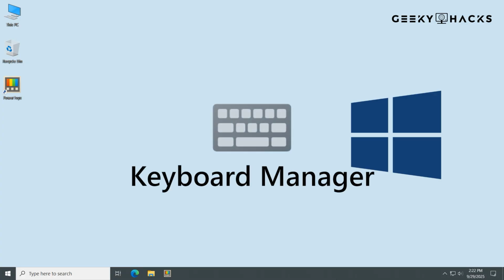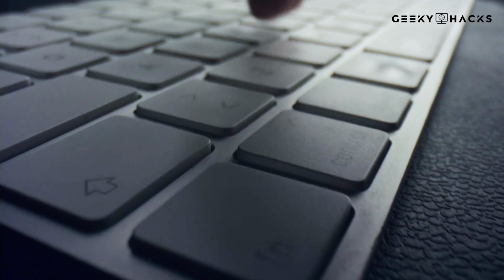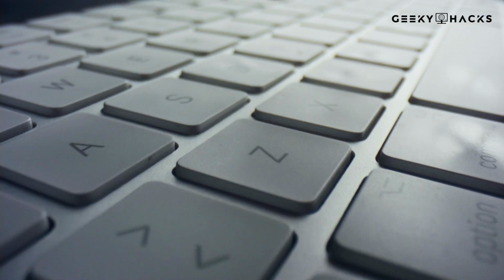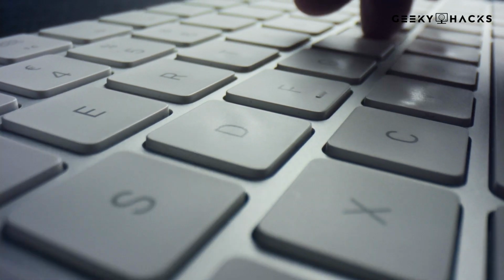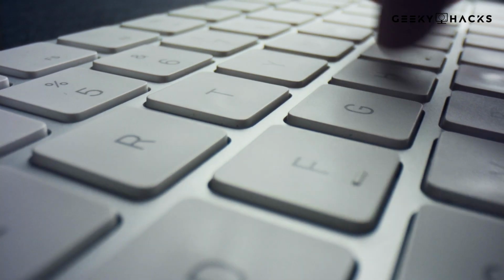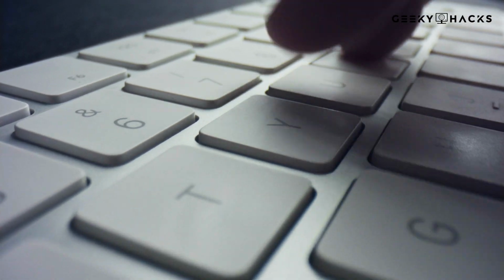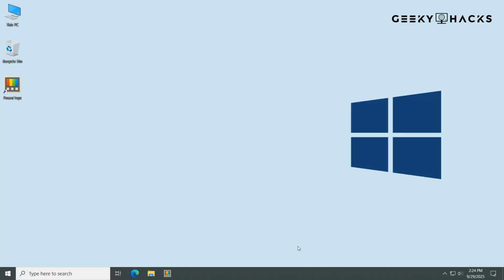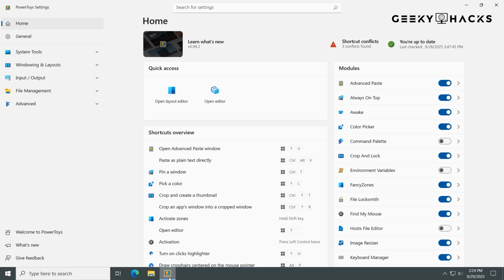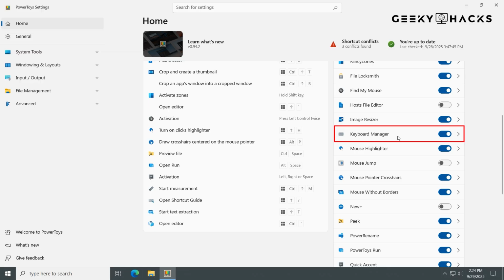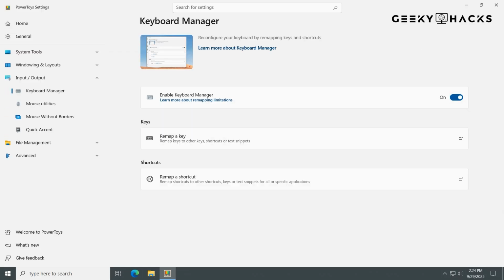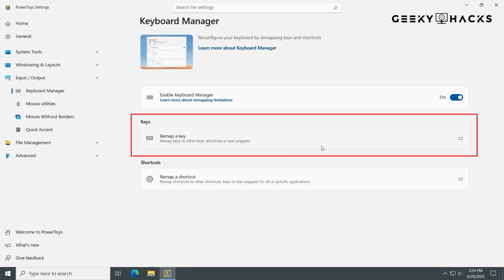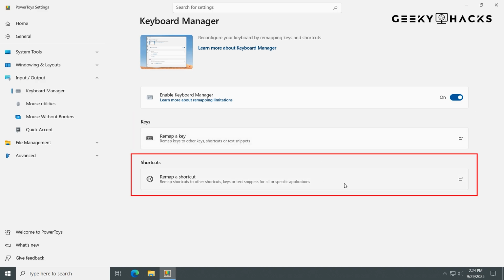This utility lets you remap keys, create custom shortcuts, and even assign a single key to type out full words or phrases. It's perfect if you want to speed up your workflow, fix broken keys, or just customize your keyboard to work the way you like. To get started, open PowerToys Settings and head over to the Keyboard Manager tab. Here, you'll see 2 main options. Remap a key, which changes what a single key does. Remap a shortcut, which lets you create or customize keyboard shortcuts.